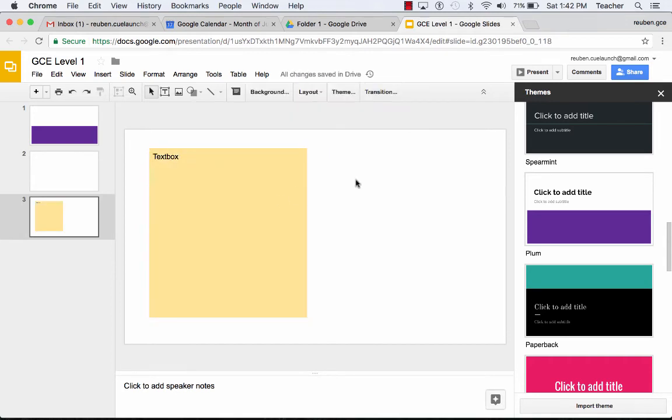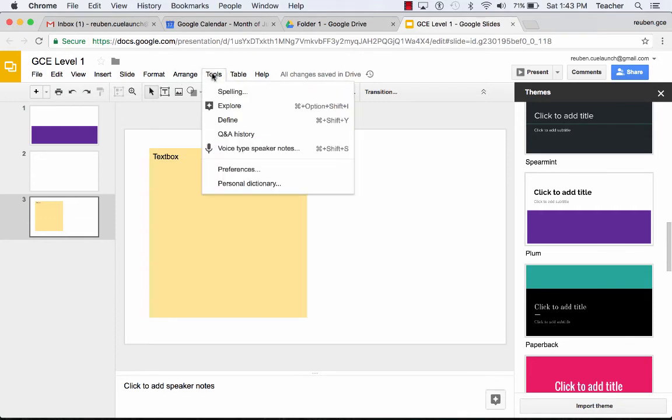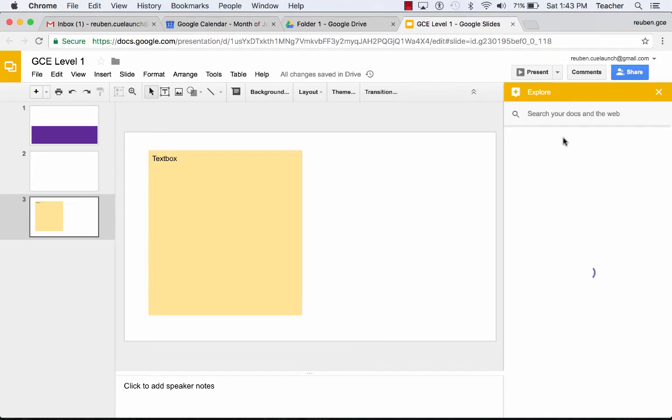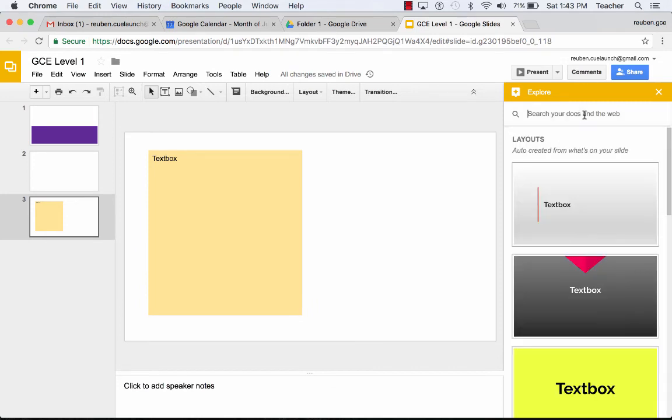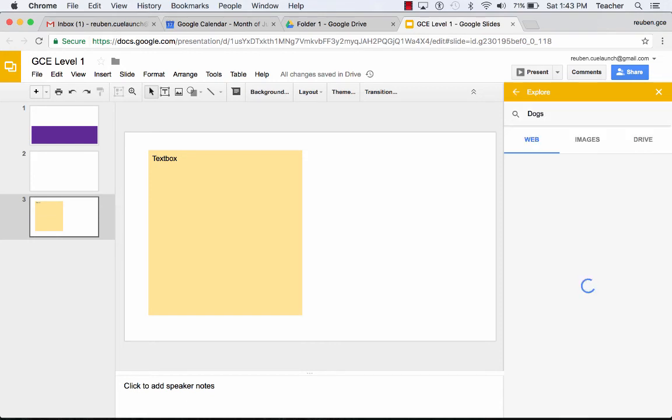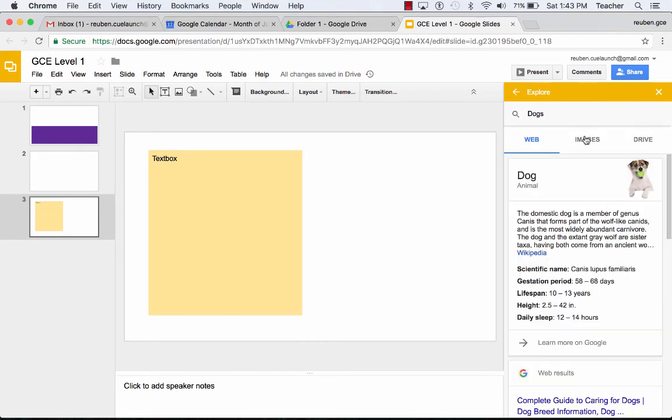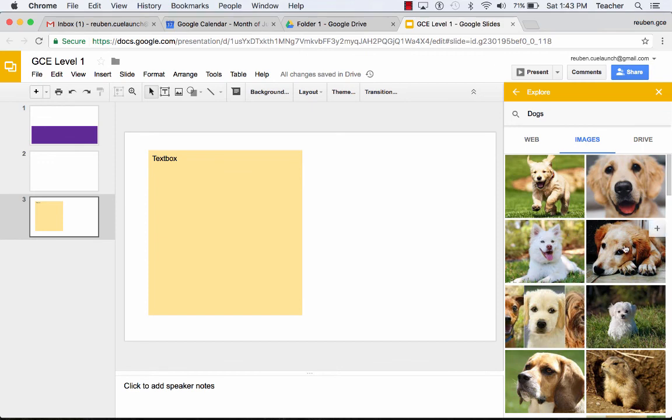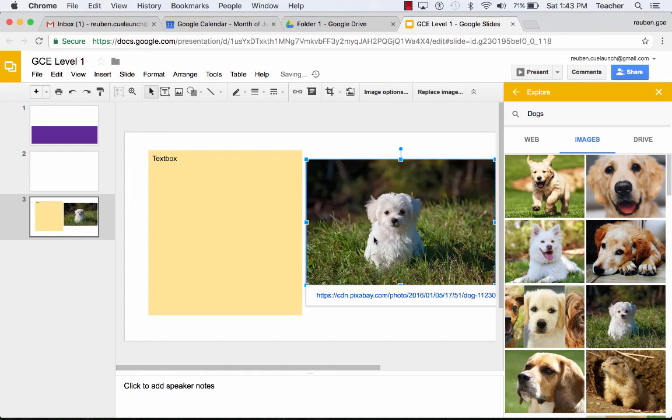I would like to enter an image at this point. A great option down here at the bottom says explore. This explore tool, or if I go under tools and explore, will pop up on the right-hand side, and I can begin to look at images over here. Dogs are usually a safe bet. So I type in dogs, I can select images, I can find a nice little puppy that I'd like to put into my slide, and I can drag it in. So now I have my text box with information about this dog, and here's my dog.